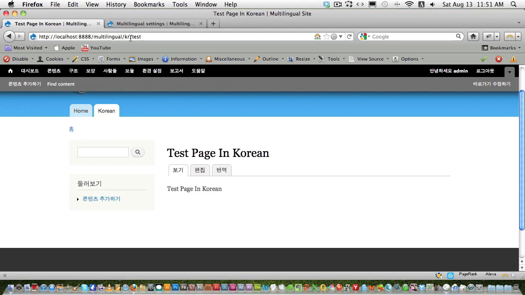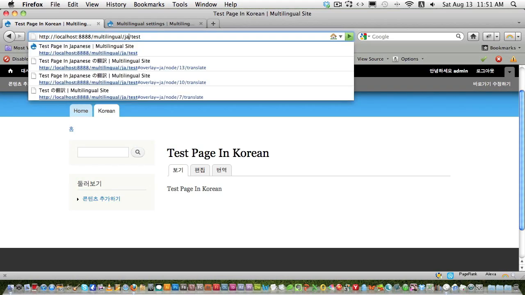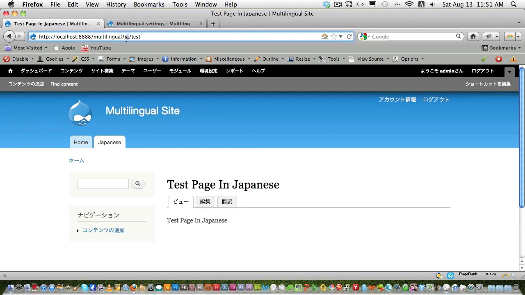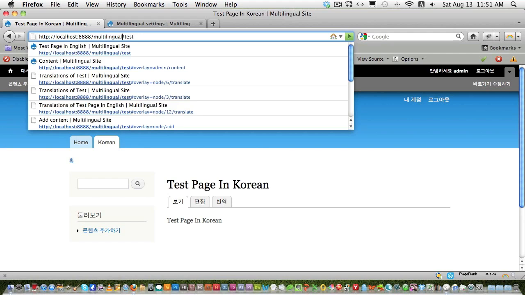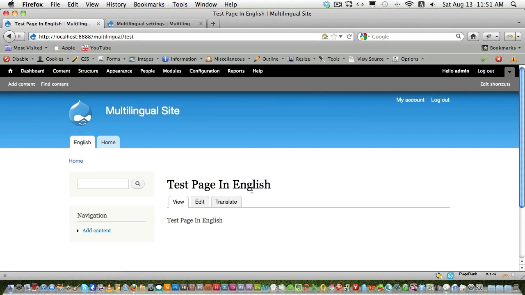But to switch between these languages, every time we may have to type JA or KR, or for English like this, it's a little difficult to type in, or for the users it won't be easy to do that shifting by typing in the URL. So what do we do now? For that purpose, the internationalization module has created a block to switch between the languages in the site.